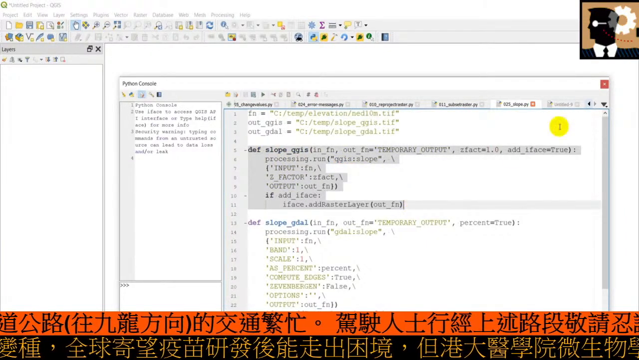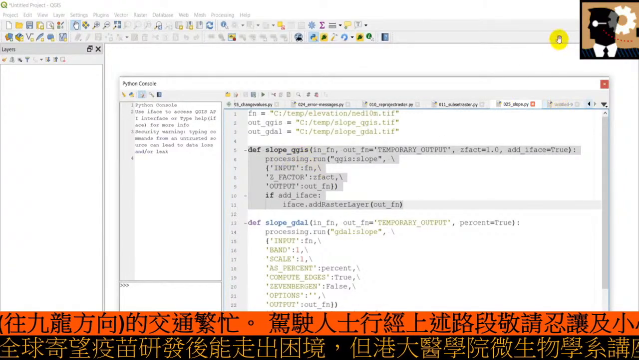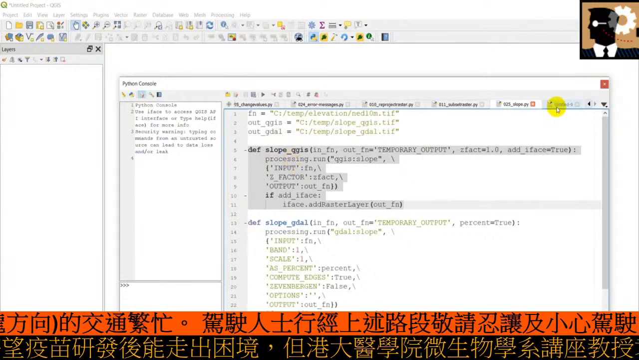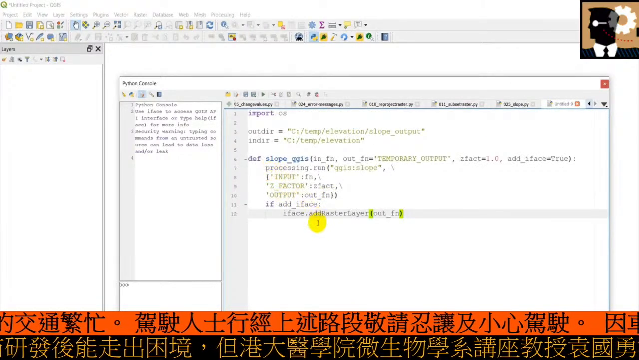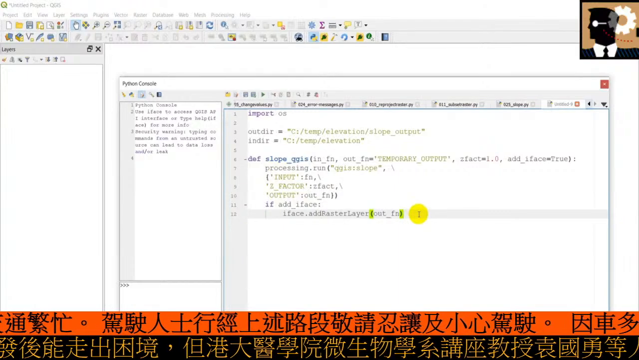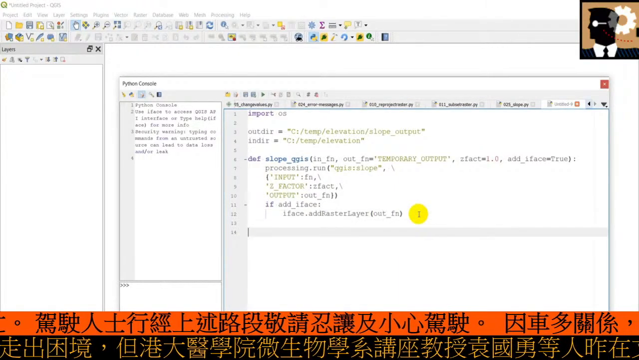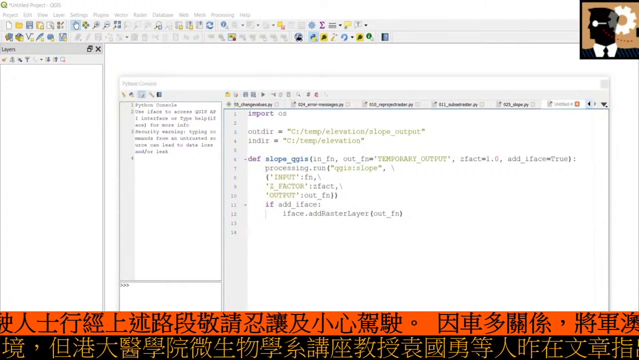So let's copy that. And if you haven't seen this, I'll put a link of a card up in the top to the slope calculation video that I did. And I'm going to paste that function right in there. Okay. And so then down here, this is where we're going to loop through our folder and our files.